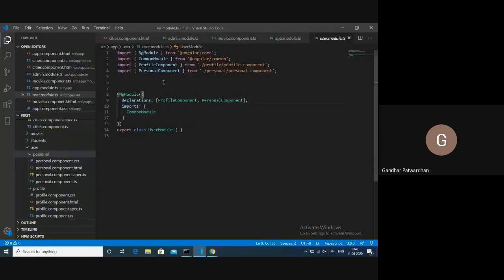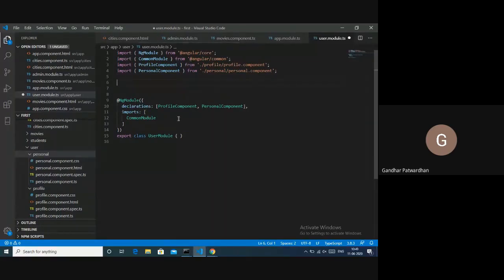Now let us learn about routing, or how to use routes in your custom component. What I mean by custom component is any component you have created yourself, other than your app component, or sorry, app module would be a custom module. So let us learn how to provide routes in your module.